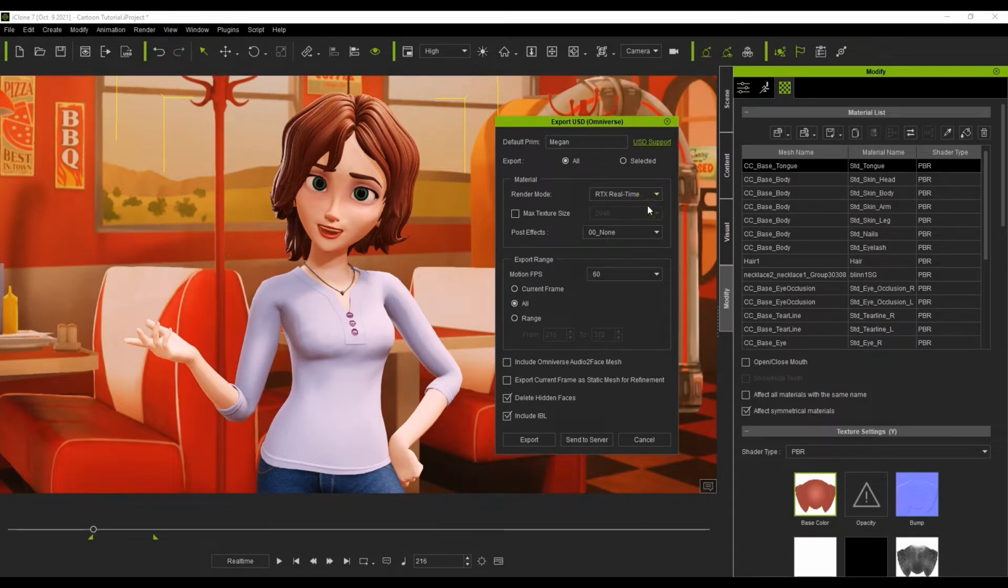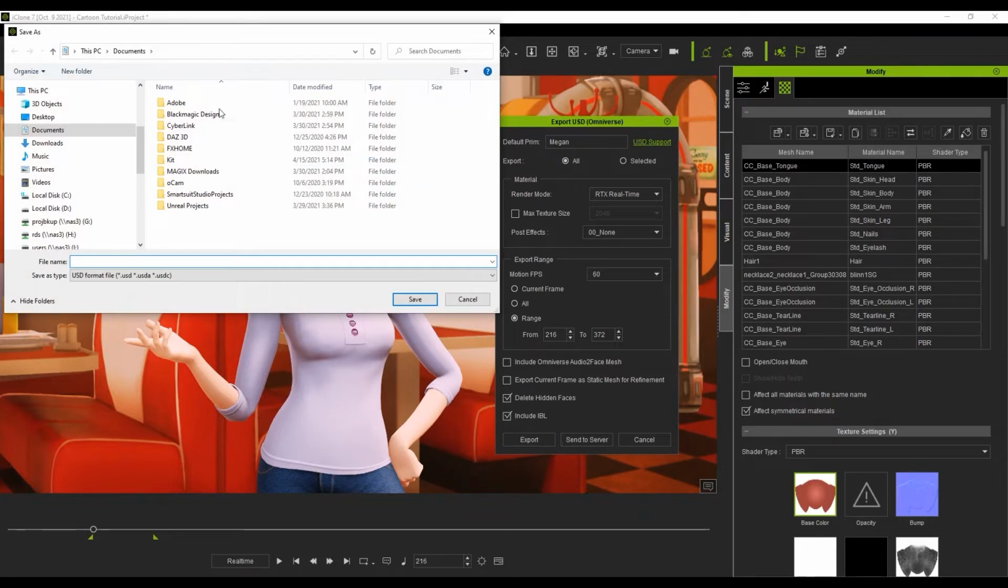We want to select the project length range for our export to cover the character animation, and also ensure that our IBL is exported, since our iClone project includes an HDRI image. Once that's done, we can go to Export, which allows you to export the file to your local disk.